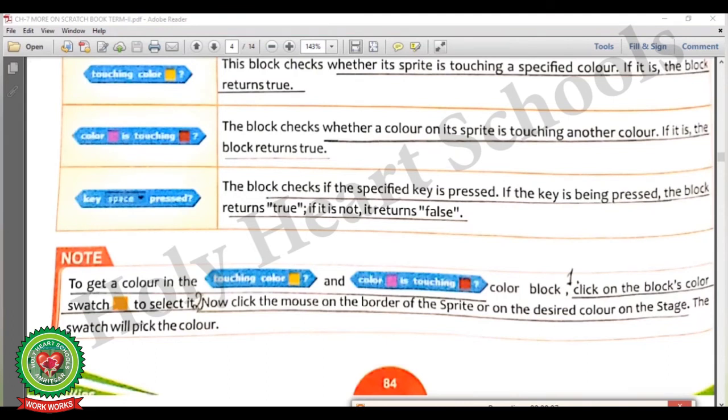Now again look at your book at page number 84. There you can see a note is given on how we can get the color in the touching color block and the color is touching color block. Here are the steps. Step number 1, click on the block's color swatch, as we have done practically. Step number 2, click the mouse on the border of the sprite or any desired color, and you will notice the color will be changed in the swatch.